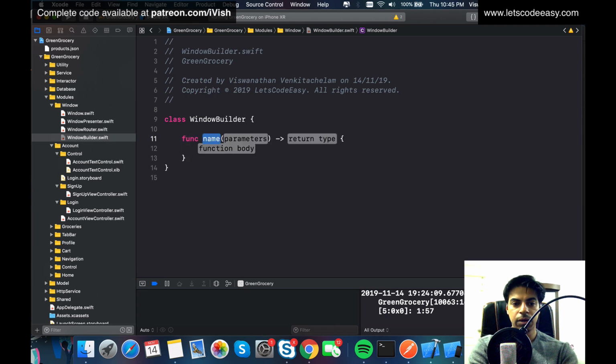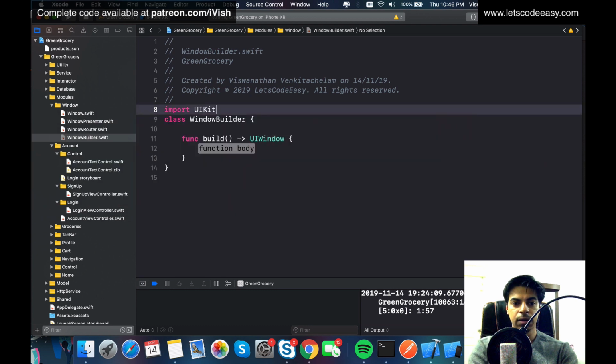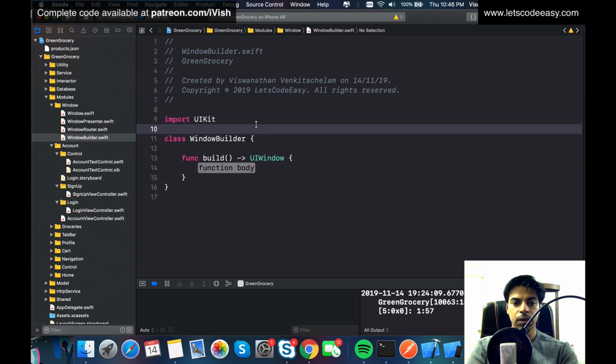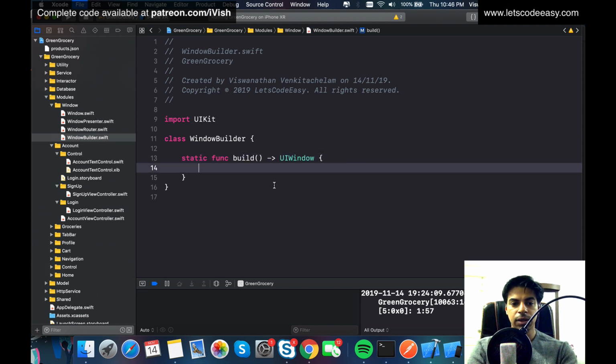We'll have a function called build, and it's going to return a type of UI window. Import your UIKit. Let's make it a static function. It's returning a UI window. Let's go back.